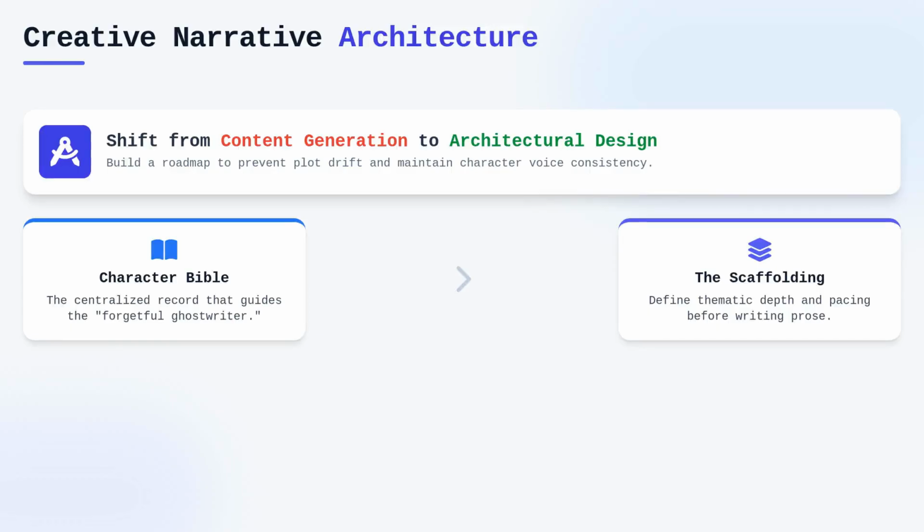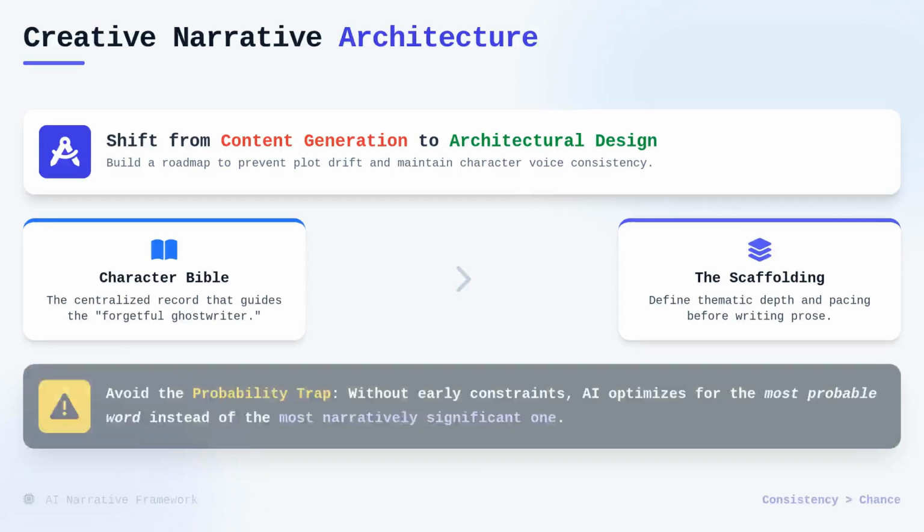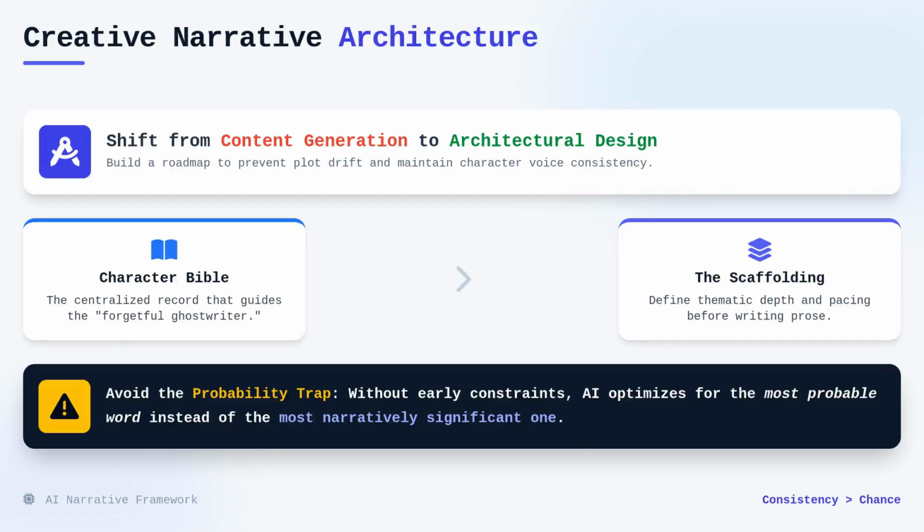This is the difference between a prompt that produces a fleeting anecdote and a system that maintains a consistent thread over several thousand words of output. If you fail to impose these constraints early, the model will invariably succumb to its inherent tendency to optimize for the most probable next word rather than the most narratively significant one.